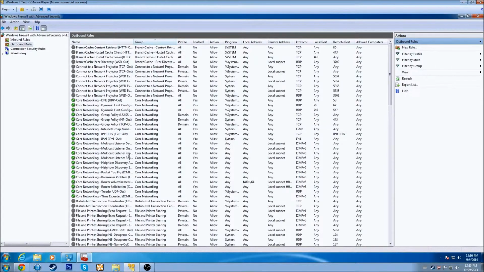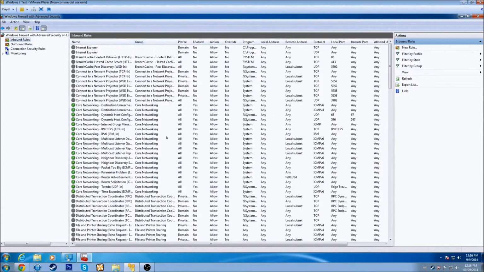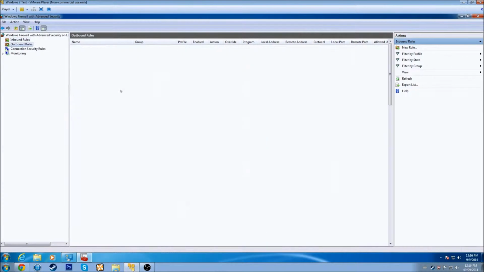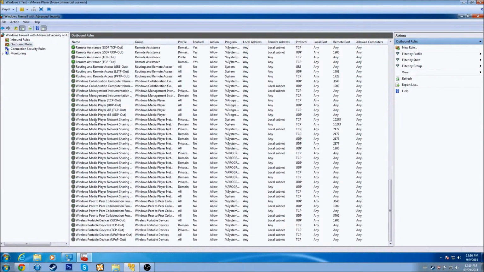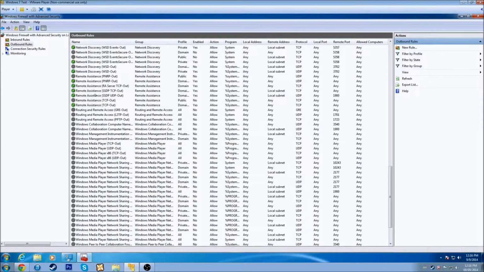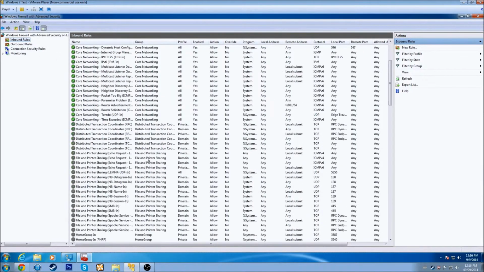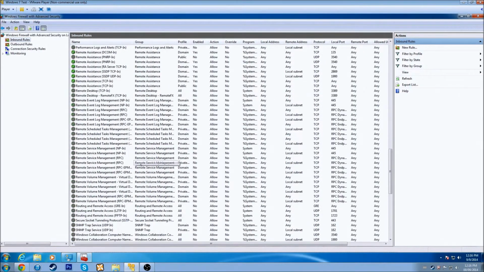And we have the same for the outbound rules. So inbound rules was traffic coming into our computer. Outbound rules is what we're sending out. So what are we allowed to send out? We're allowed to send a remote assistance request. But let's look at our inbound rules for remote assistance.